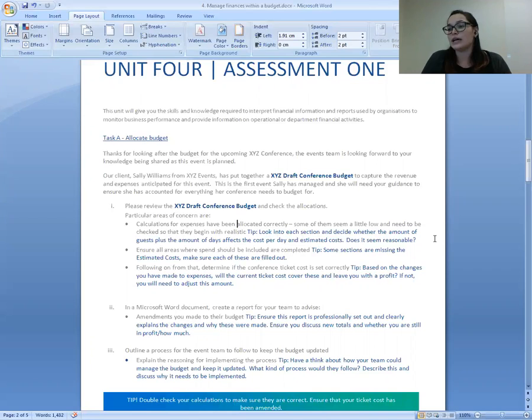For the second point, it's saying ensure that all areas where spend should be included are completed. So some sections in the budget are actually missing the estimated cost section. So they may have a cost per day, but they haven't actually calculated the estimated total for that 3 day period. So you really want to make sure that those are filled out.